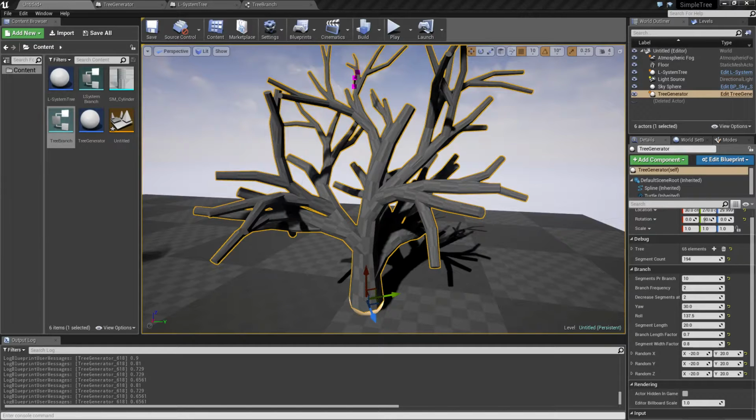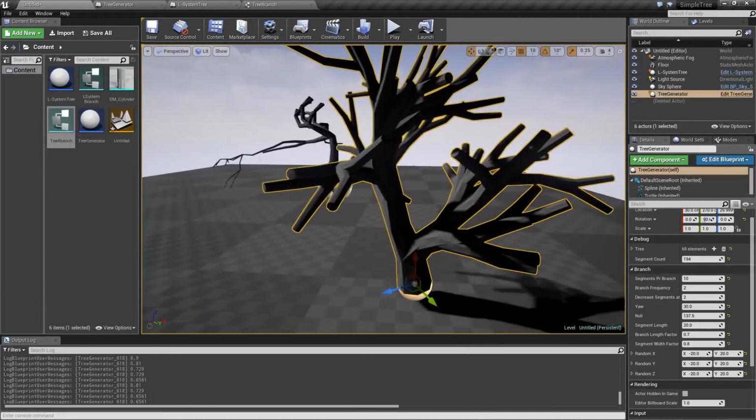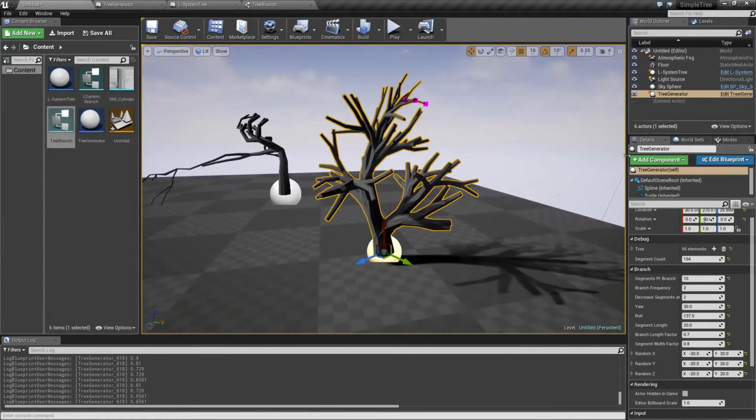Hello and welcome to part 9 of my tree generation series. And in this video I'm gonna show how we can make this little tree here trace around things.